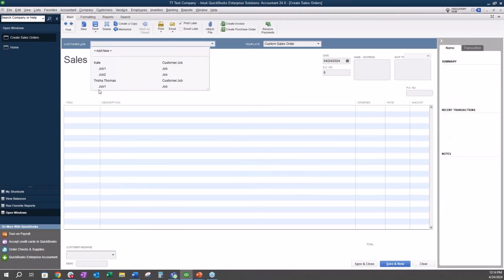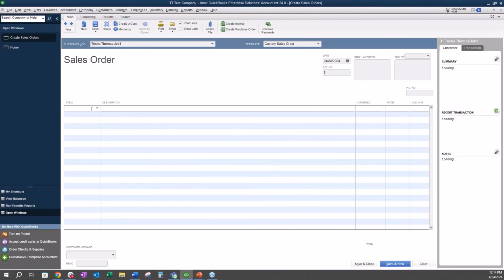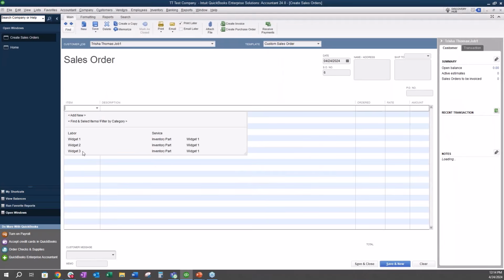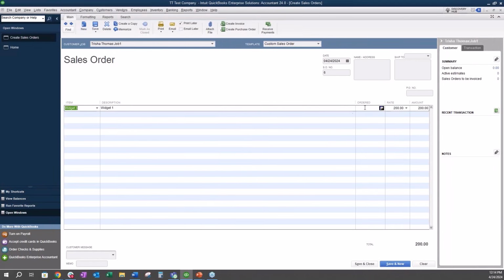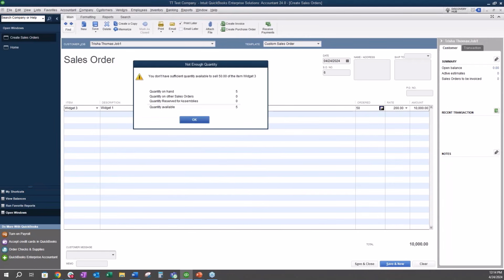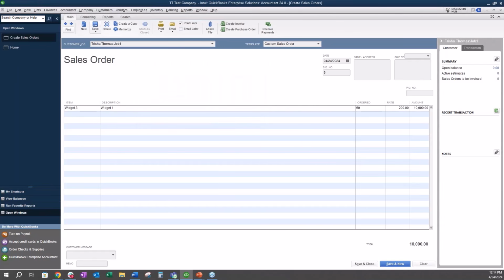I want to choose my customer again. We said it's going to be for a widget 3, and we said that they want to order 50. Okay, now the first thing that you see pop up is it tells me I only have 5 available to sell. Okay, so that's our first kind of warning to say, hey, we can't fulfill this order. Okay, I'm going to hit OK. I'm going to save it.